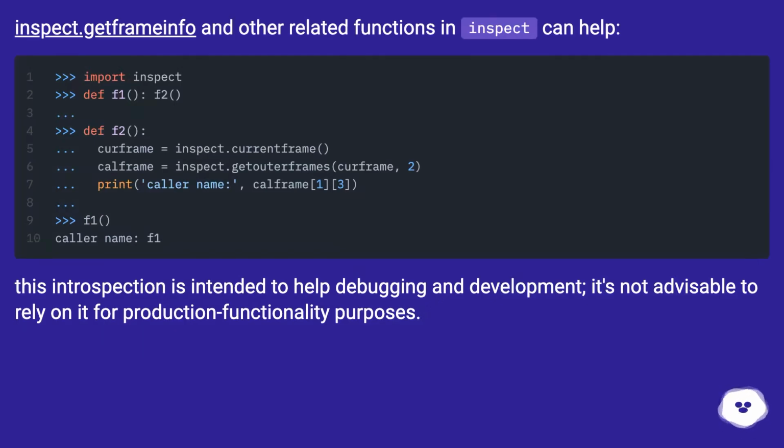inspect.getframeinfo and other related functions in inspect can help. This introspection is intended to help debugging and development. It's not advisable to rely on it for production functionality purposes.